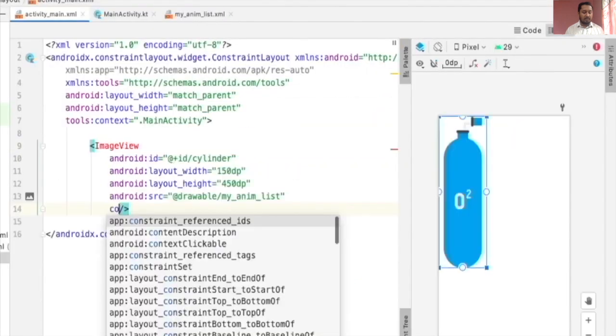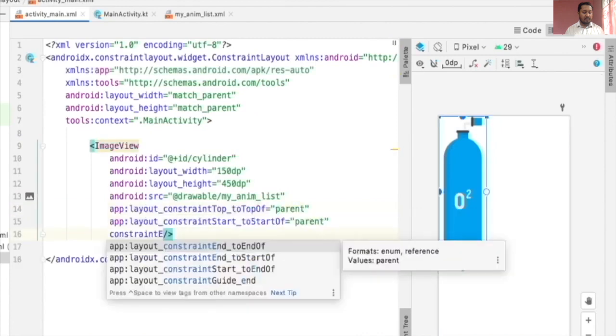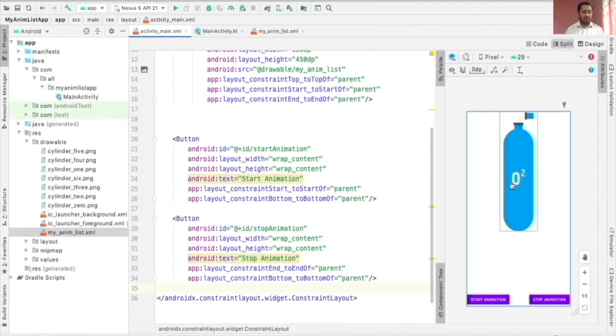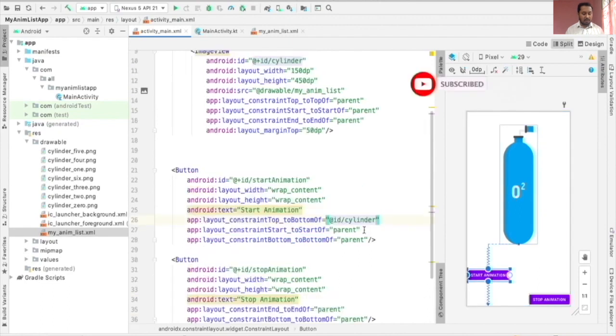Now we will go to the main activity layout file and we will create one image view and two buttons. One button for starting the animation and the other button for stopping the animation. In image view src, we are using my anim list XML file. We are giving IDs to the image view and the buttons.